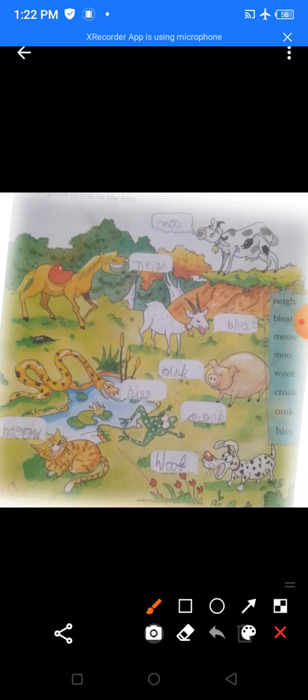And there's a cat. Cat is a domestic animal. It meows. So, cat meows. The sound of cat is meow. The next. Then what do we see here? Frog. The frog croaks. C-R-O-A-K. The sound of frog is croak.